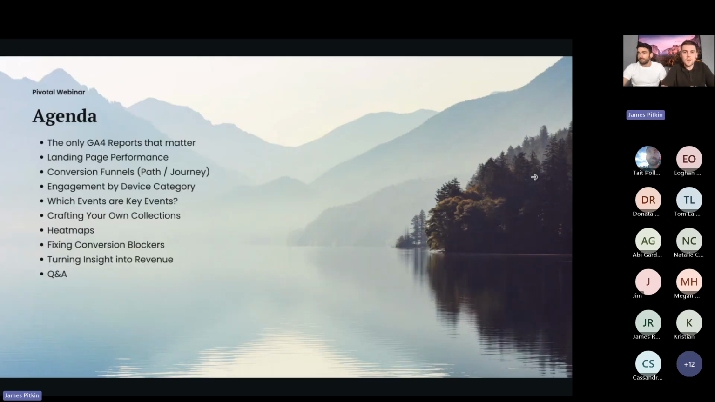So a little bit about the agenda. We've got a fair few points that we want to go over with you guys today. Number one is the only GA4 reports that matter. Number two is landing page performance. Three, conversion funnels, both the path and the journey. Then engagement by device, which events are key events, crafting your own collections, heat maps, fixing conversion blockers, turning insights into revenue, and then a Q&A session at the end. So if you guys have any questions throughout this process, feel free to drop them into the Q&A section, and we're more than happy to answer some of them at the end.